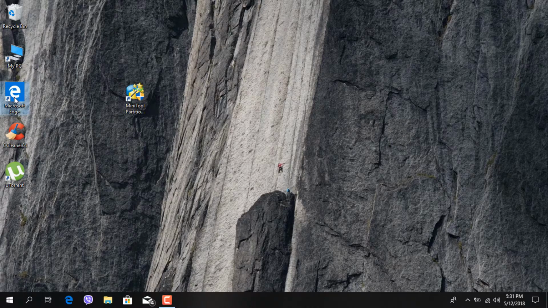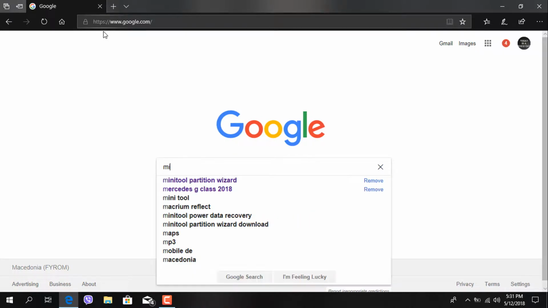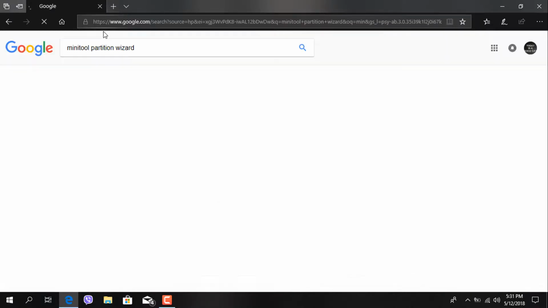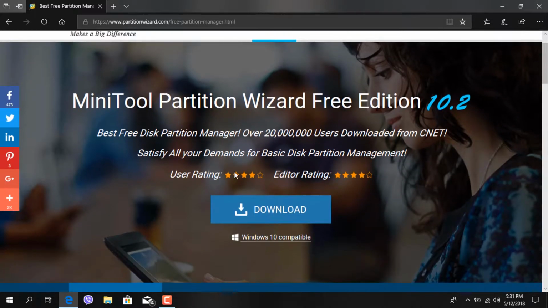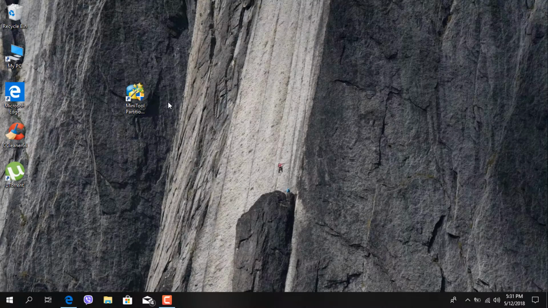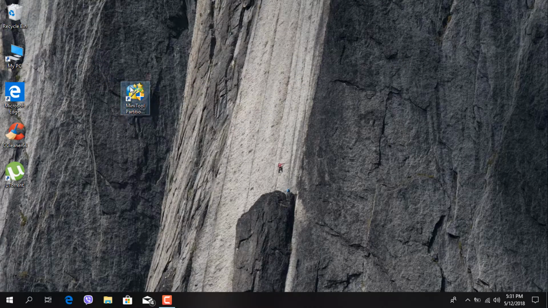Then you have to download a program, in my case MiniTool Partition Wizard. Go to Google, search it, click on the first link. Click on download and install it. Already downloaded and installed it. Then you have to connect your micro SD card to your PC using a USB card reader.